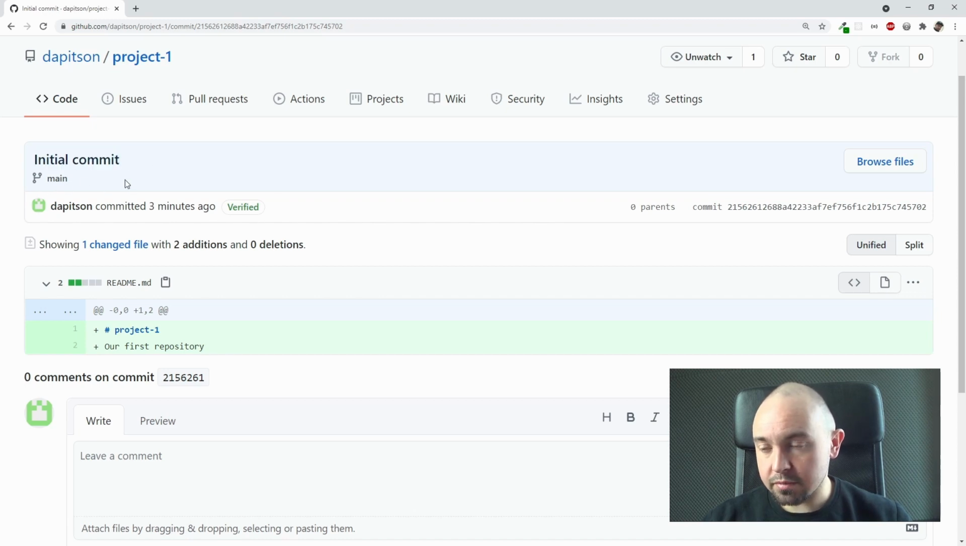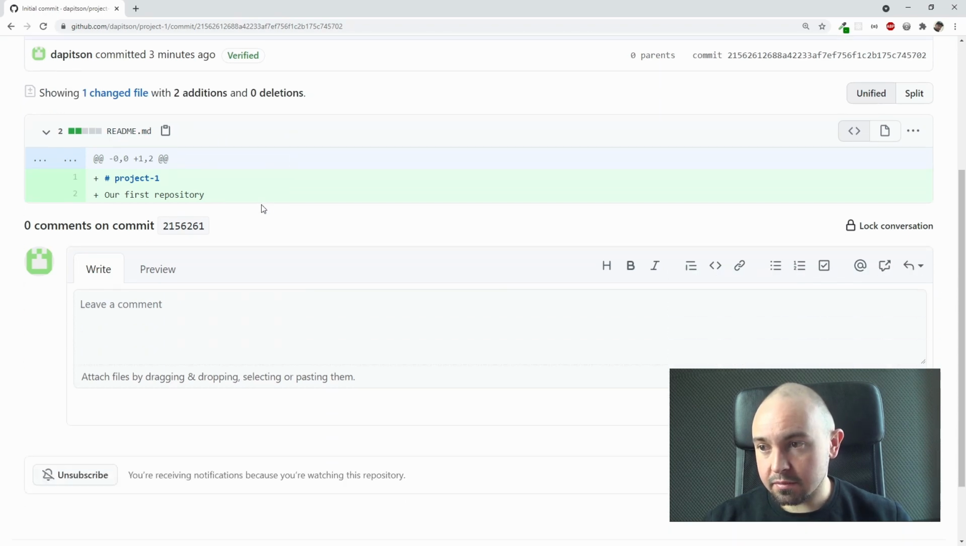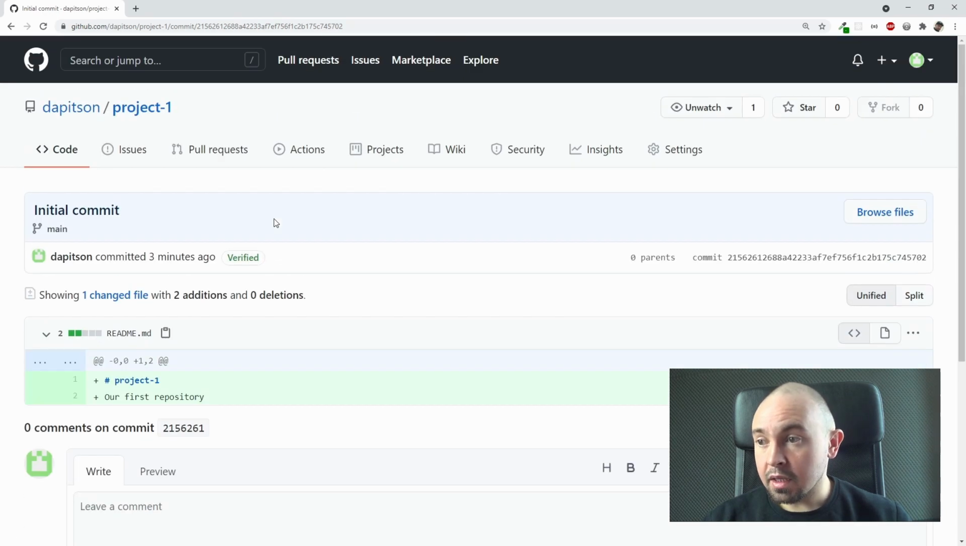On the main branch, we have the author of this commit, when it happened, and a description of what changed in this commit. We have a README file added with the title Project 1, which is the name of our project, and a description, which is our first repository. Let's go back to our repository page.